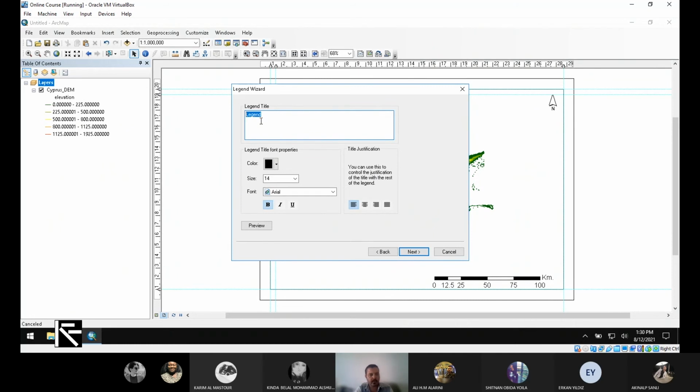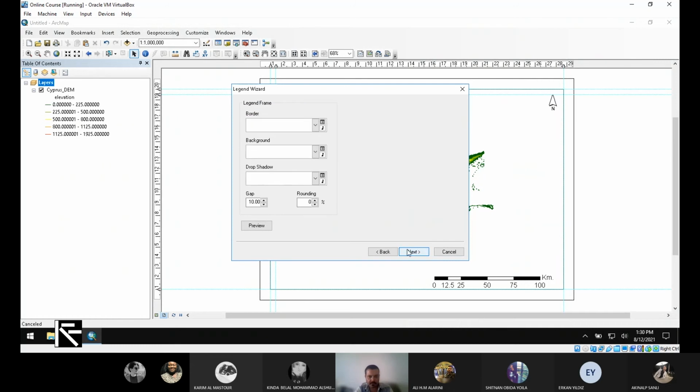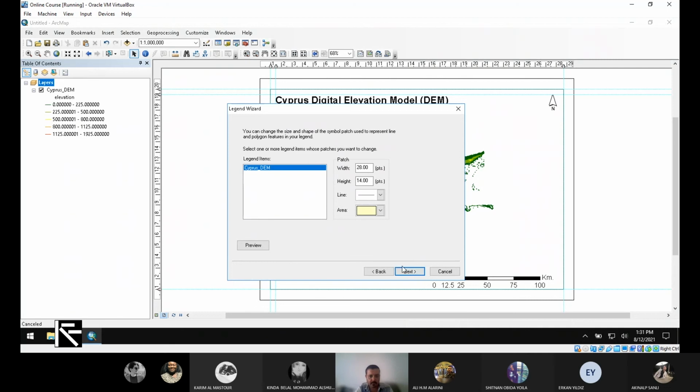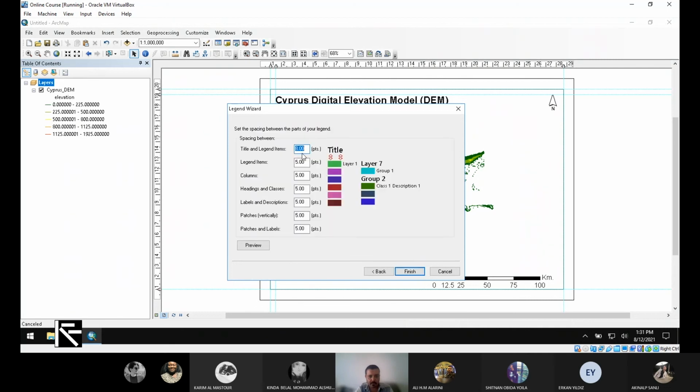The legend title, of course, can be changed according to your language. You can use different things or things that you wish to add. It's about the border of the legend, background of the legend, and shadow of the legend. But as I told you, try to keep it simple and don't add too many things to the legend. And these are, let's say, the distances in terms of points between the objects of the legend.